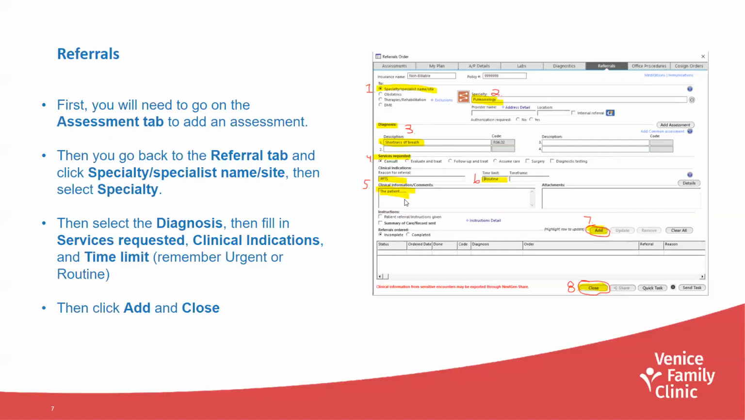Next, if you want to add any clinical information for the referral, that can be done here. You'll click Add and then Close.